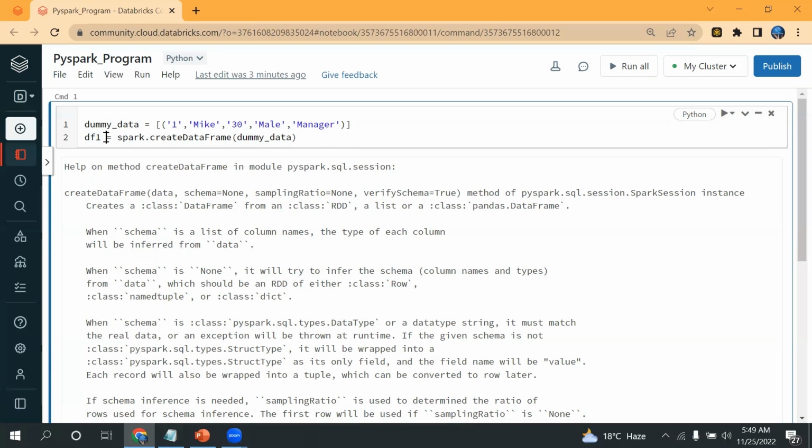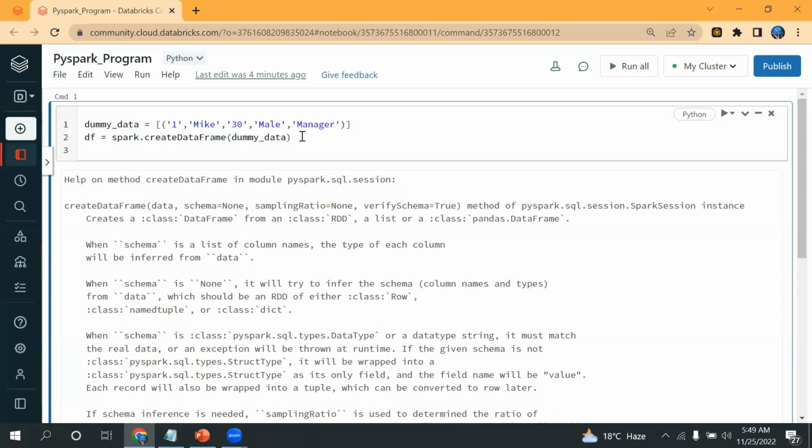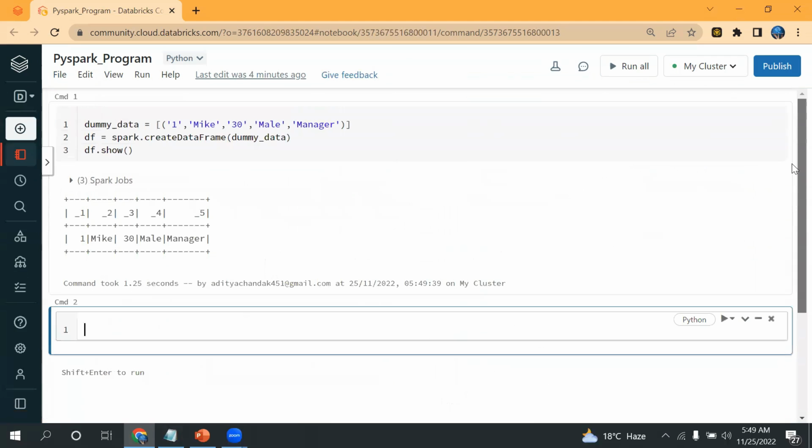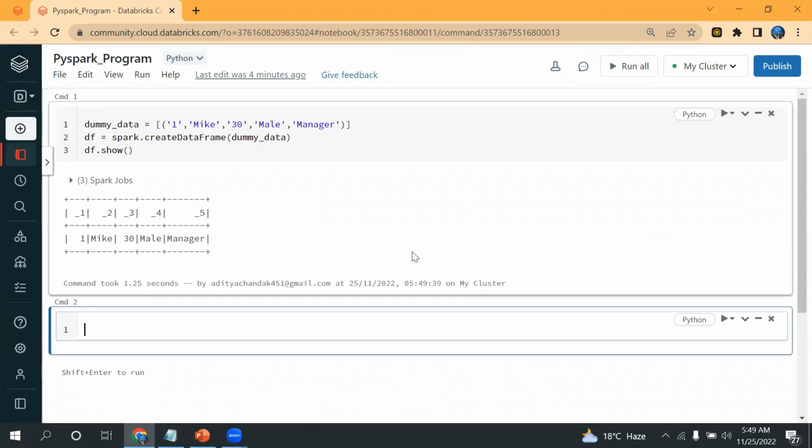So instead of df1, I can do df as well. Now df.show. Using the show button, it will show the output. So see now the result. If you see, it is showing the result: 1 Mike 30 male manager. So this is the first way.